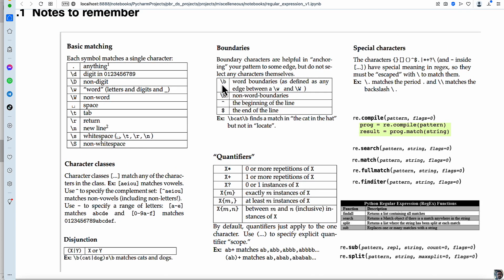So these are some of the things, like \b and \b, word boundaries. You can see here as an example, if you are searching in this text, the cat is in the hat but not in the locate, right? So if you're searching this text, it is not searching cat in locate but only here. That's because we are specifying the word boundary \b and \b, so it starts and ends here. So that's why it's extracting this one.